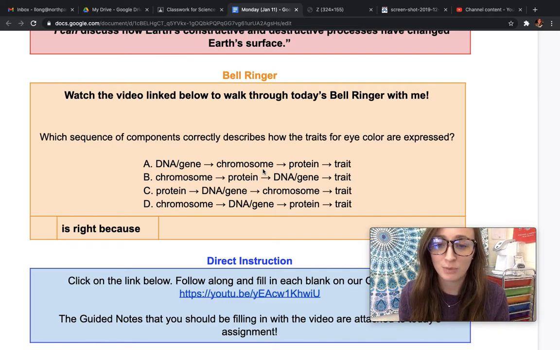So you're typically going to want to start with either the smallest item or the part that comes first in the sequence. So we know our end result is going to be a trait because that's what the question is asking anyway. So the last part's going to be a trait. So you want to figure out, okay, what's the order between the DNA or the gene and the chromosome and the protein? What comes first, second, and third?